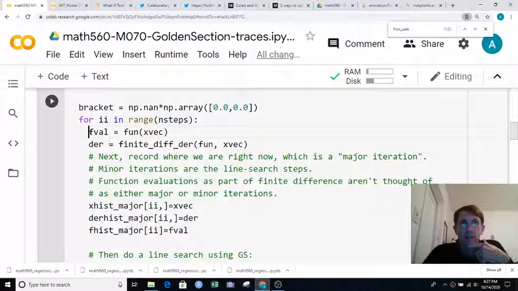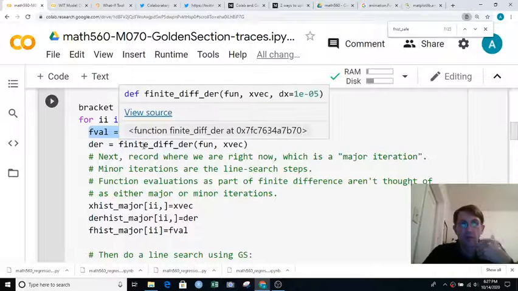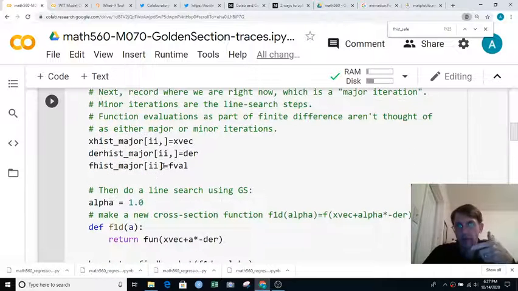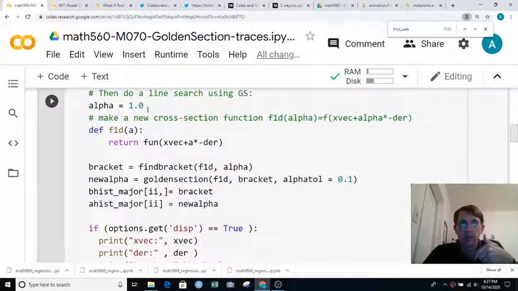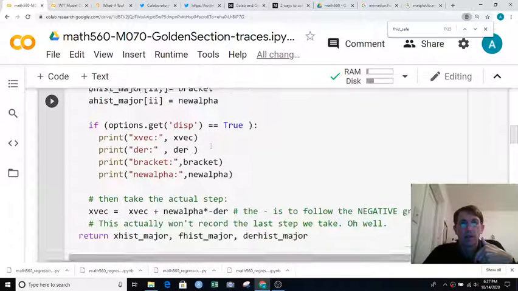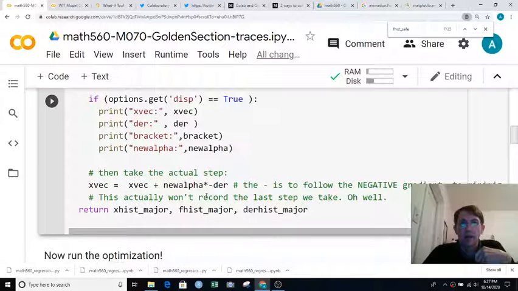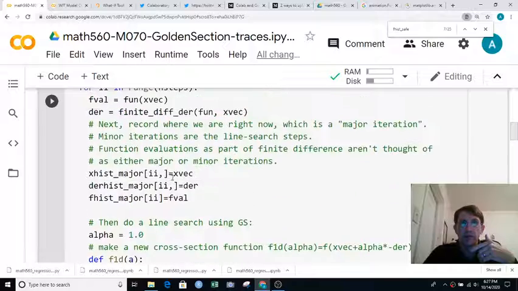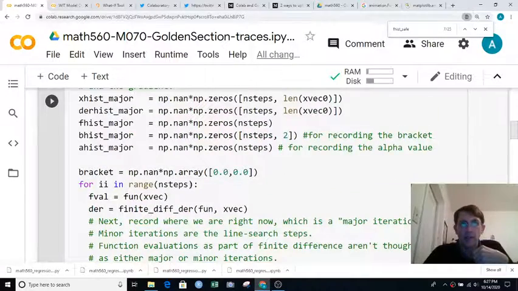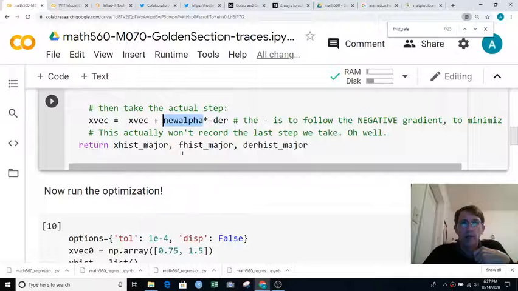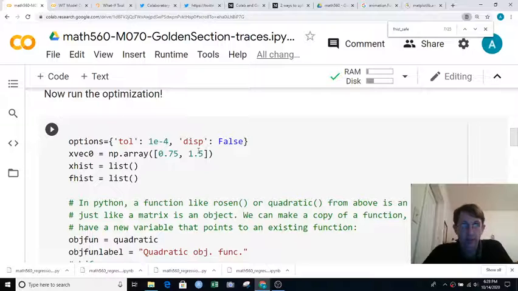Setting up some place to store all the steps we take, and then just finding the derivative, recording that, doing a line search, or doing the find a bracket, then the line search. If we told it to display things as it went along, it'll do that here. And then actually use the line search value times the negative gradient. That's our new step. And then once it's done with all those iterations, in however many steps we were told to do, give back all the history of the stuff we tried.